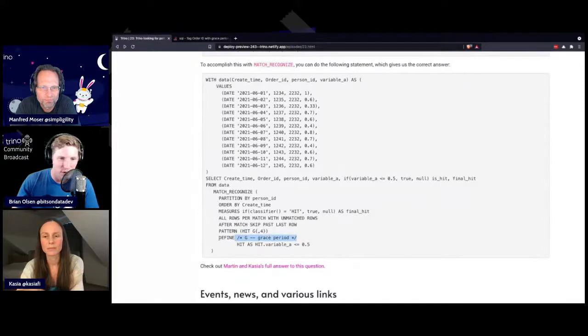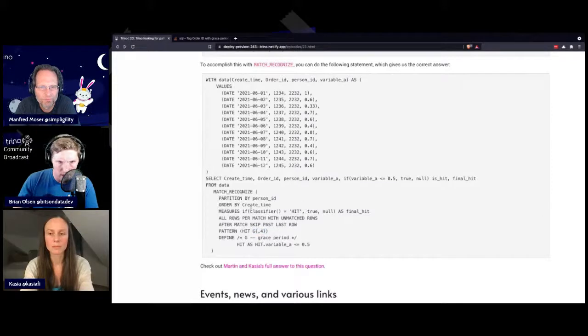So we define that, and we're going to say a hit is defined here. A hit is defined as where variable A is less than or equal to 0.5, and then we pull that pattern out. We apply the pattern of grace period of 4, and then ultimately we measure if the classifier is equal to this hit type. Am I getting all this right? This if syntax is actually kind of interesting to me. Could you go into a little bit more about that if syntax there, Kasia?